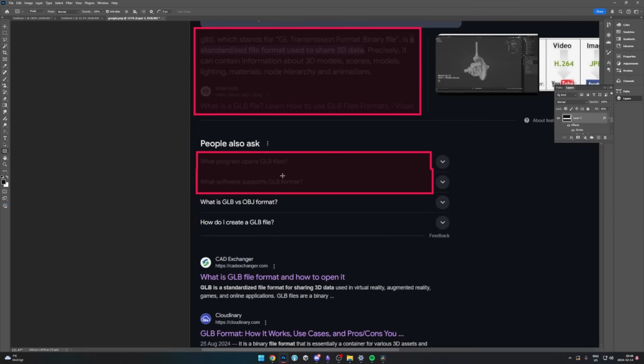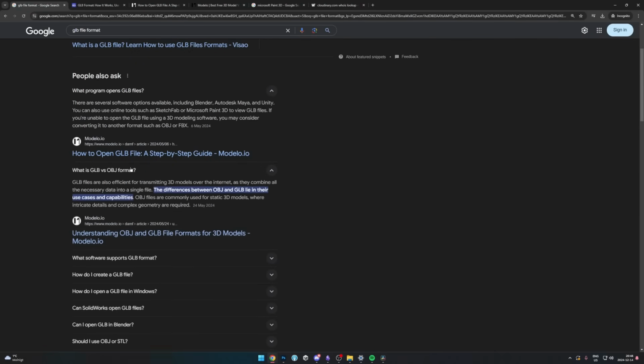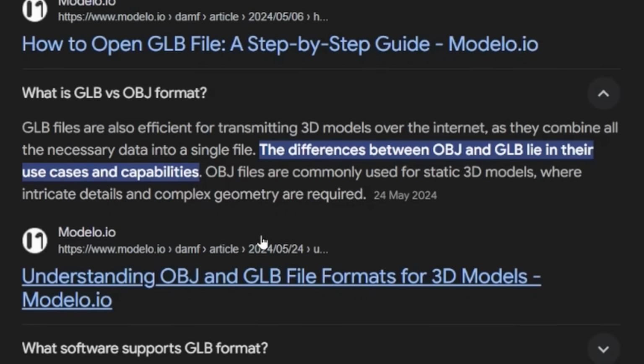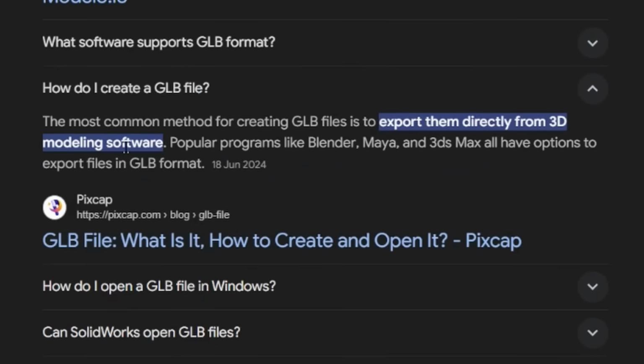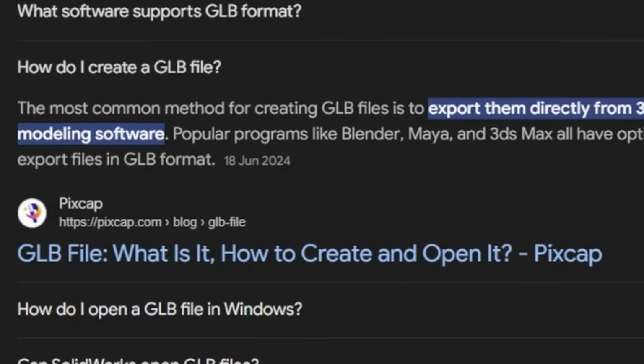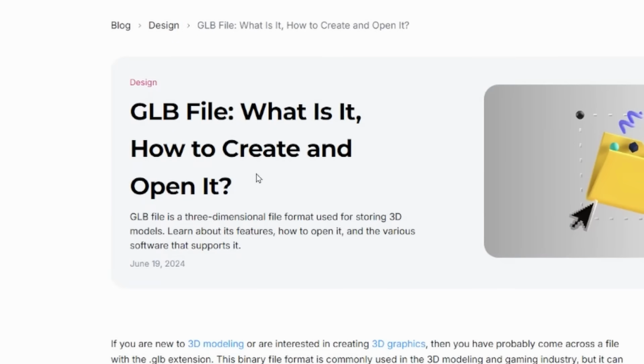Okay, next one is what is GLB versus OBJ? That's also from Modelo. So, okay, there we go. That one is also AI generated. How do I create a GLB file? This one is at a website called Pixcap. GLB file. What is it? How to create and open it?